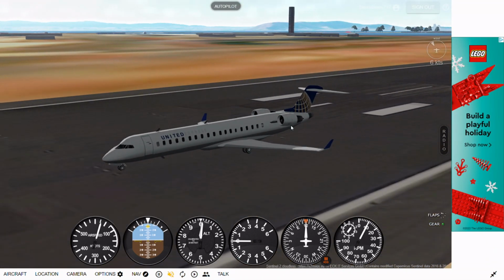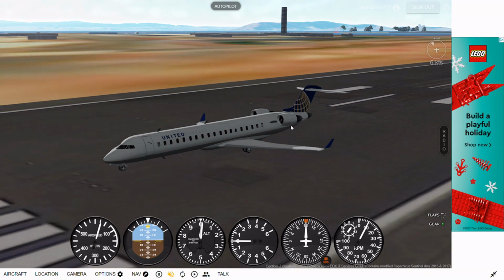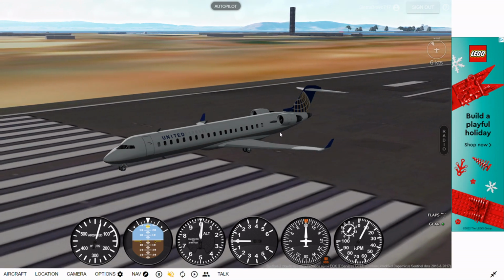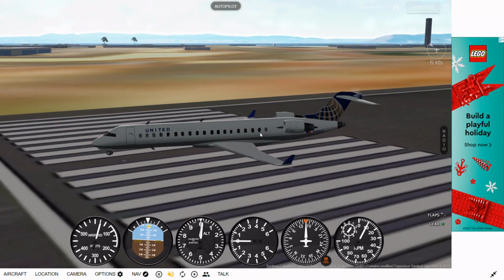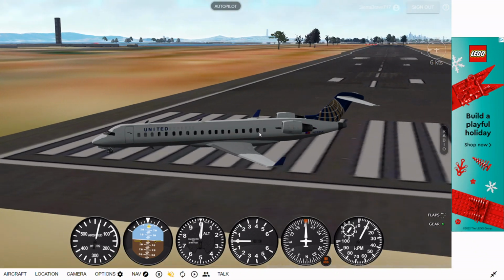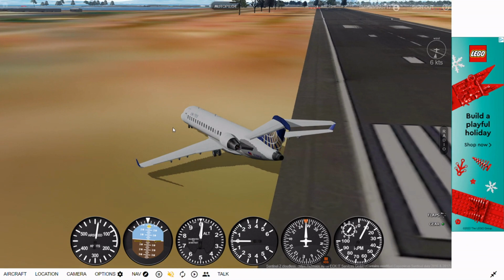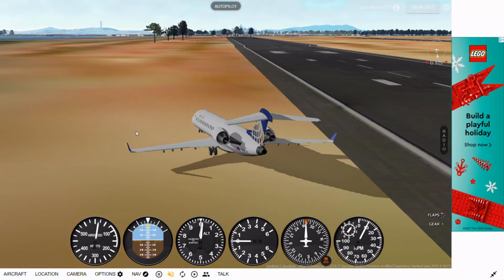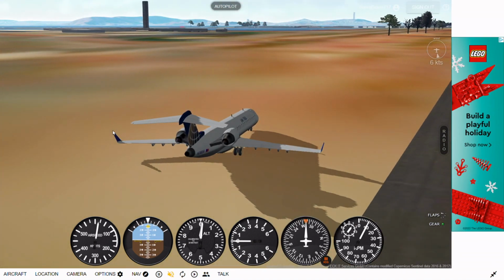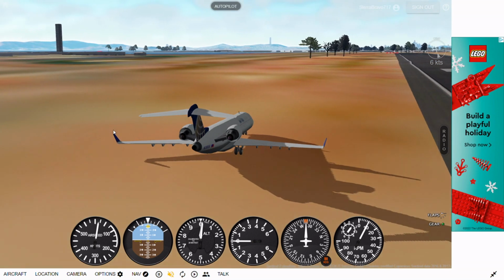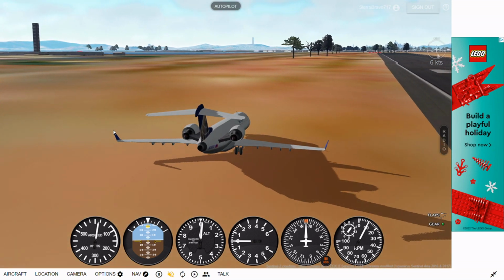I can make my way over to the terminal. And in this case, it looks like the terminal does not render correctly. It doesn't show as an actual airport terminal. I don't even know where the taxiway is. So I could just be running on grass for all I know. But that's just about everything for buildings.